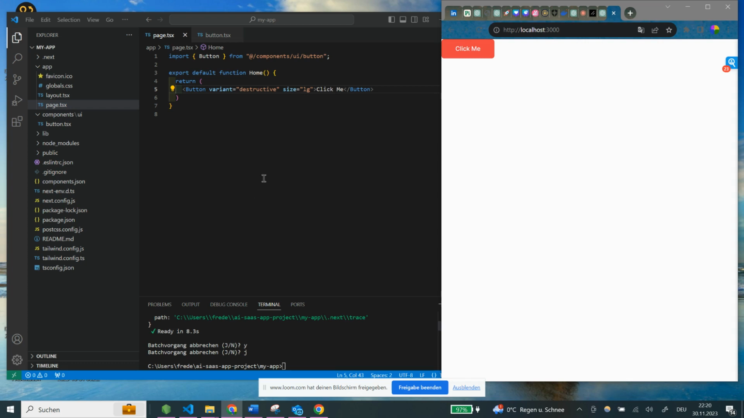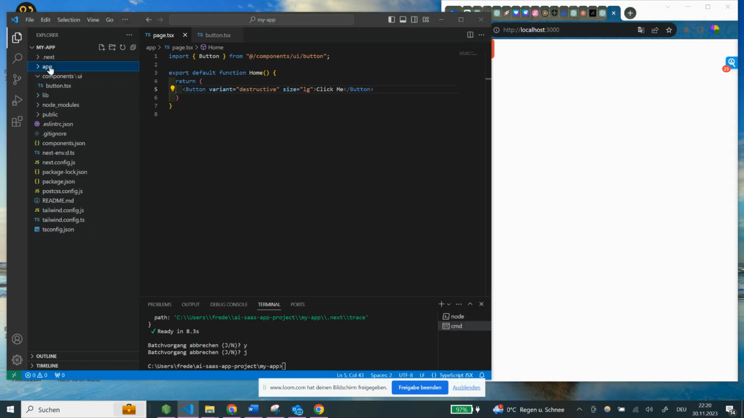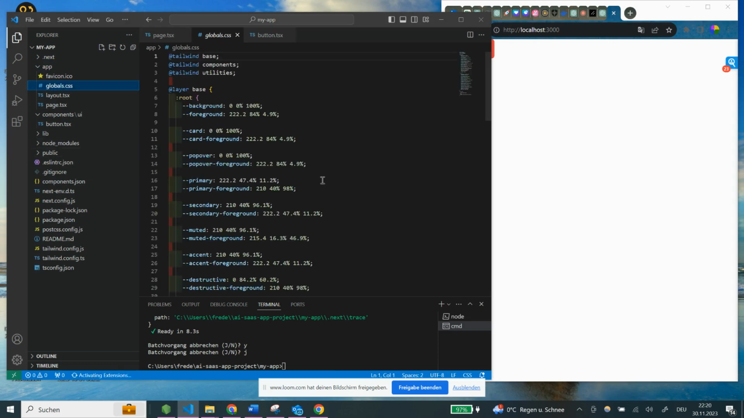Let's continue with the structure of our project. I'm going to go back to the app folder and go inside globals.css. Everything that you see right here has actually been generated using Shadcn UI.